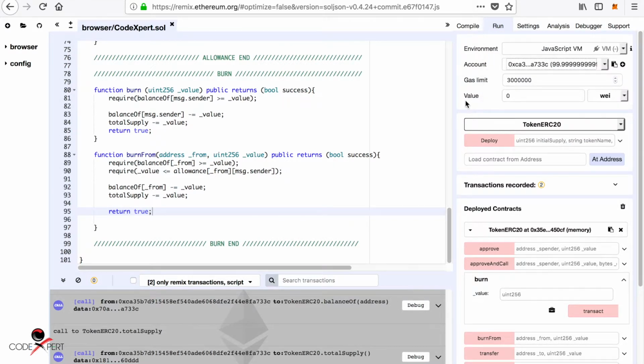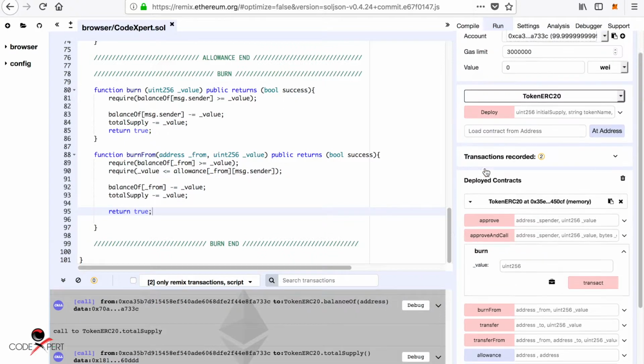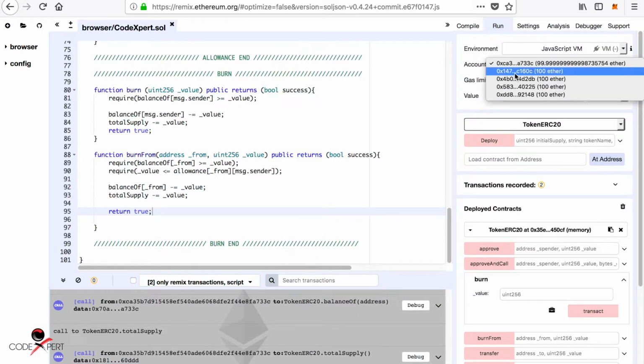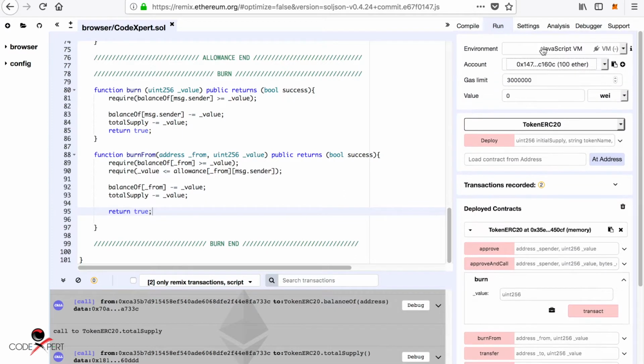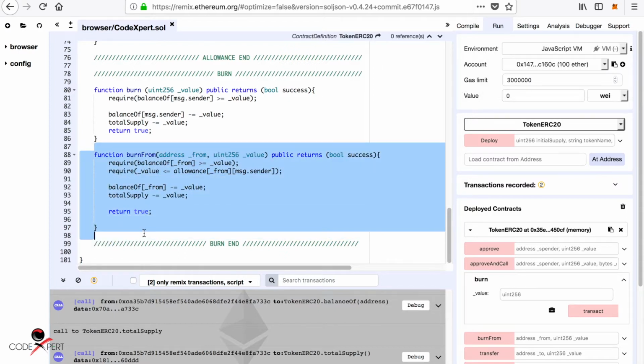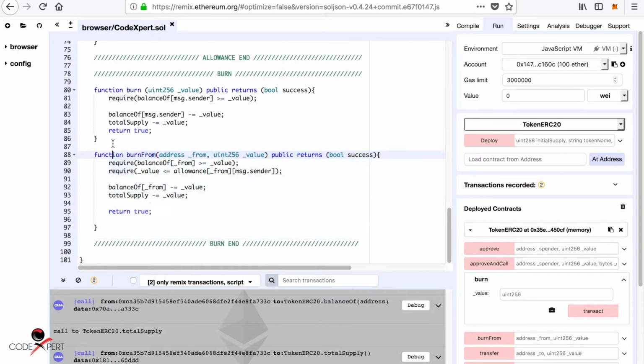And I'm going to give you a homework. You have to allow this other account some amount of tokens using this approve function. Once that account has allowance, you can go to it and use this burnFrom function to burn the tokens of the first account. Let me know in the comment section if you are able to do that. You just use this function, and before that we did this function. If you have any problem, please comment below and I will answer your queries.